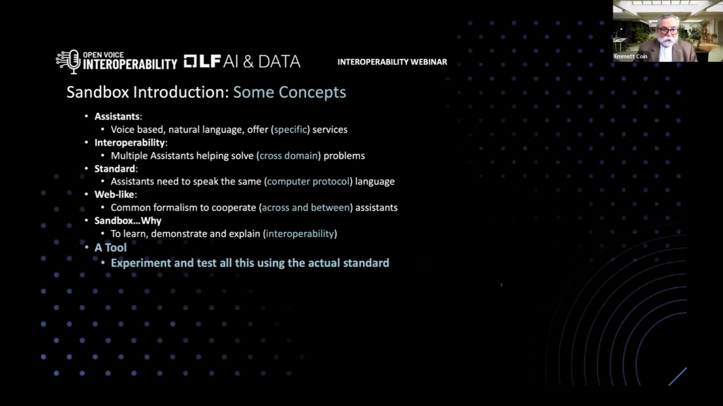The Sandbox, I thought we should probably first talk about some of the concepts that are behind the Sandbox. The idea of an assistant, a voice-based natural language assistant that does specific things like schedule a meeting or provide weather information. That's an assistant. Interoperability. That's the concept of multiple assistants working together to solve a problem. For instance, you might have a scheduling issue and a communication issue, how to communicate with someone about times for a schedule. There needs to be a way for assistants to communicate, to share, and work as a team.